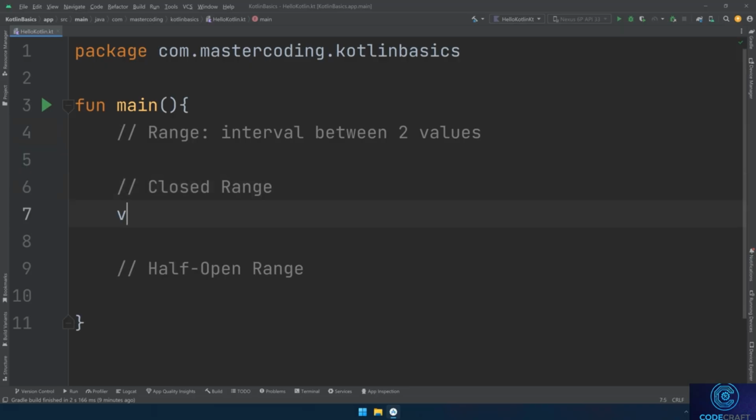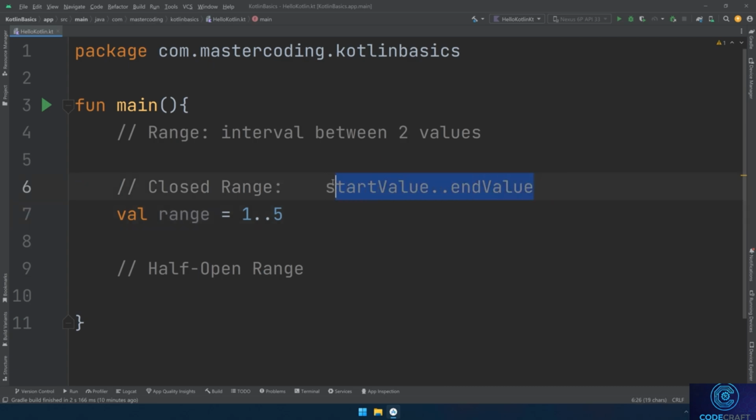For example, I can define a new range using a new variable equals to 1..5. This defines a closed range from 1 to 5. It's used to represent a range that spans from the start value to the end value, both inclusive. The general syntax for creating a closed range is start value, two dots, and the end value. The range includes 1, 2, 3, 4, and 5.